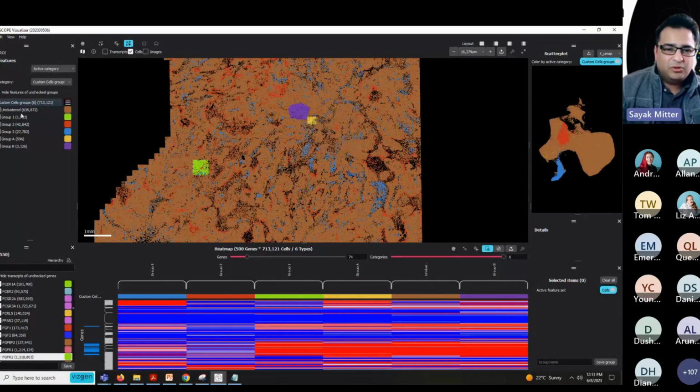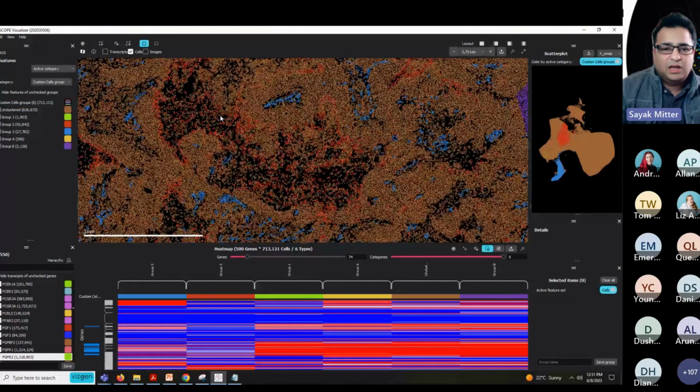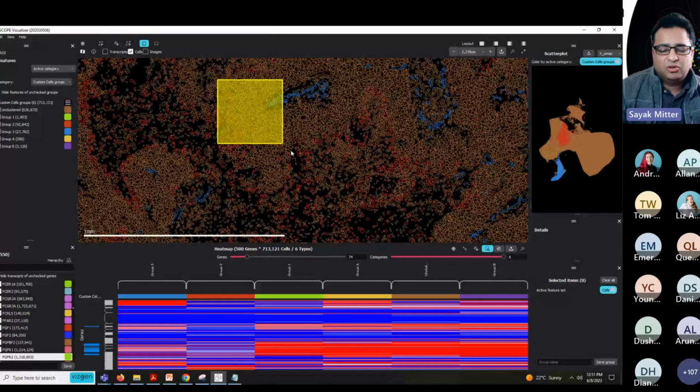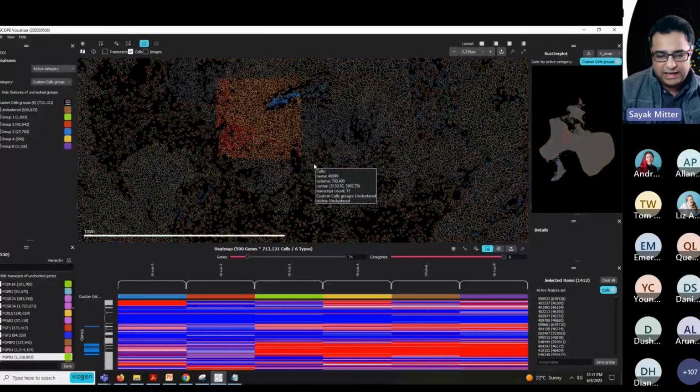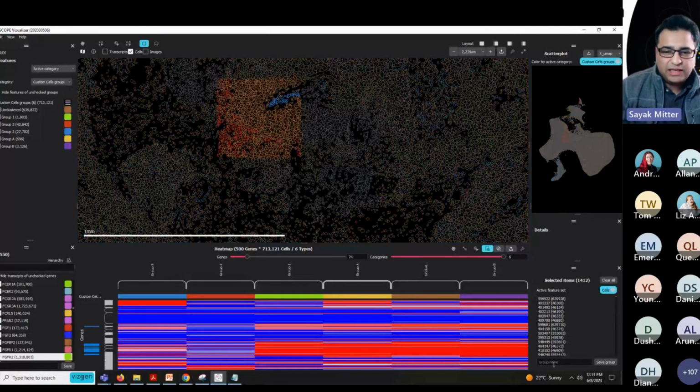I'm going to quickly show how that is done. Here is the rectangle selection and the polygonal lasso selection. You can simply left click and drag out, and actually I have to zoom in a little bit, and draw, and then that group will be selected, and you can save that group. In the interest of time, I have saved some of these groups, and that's why you could see those polygons.